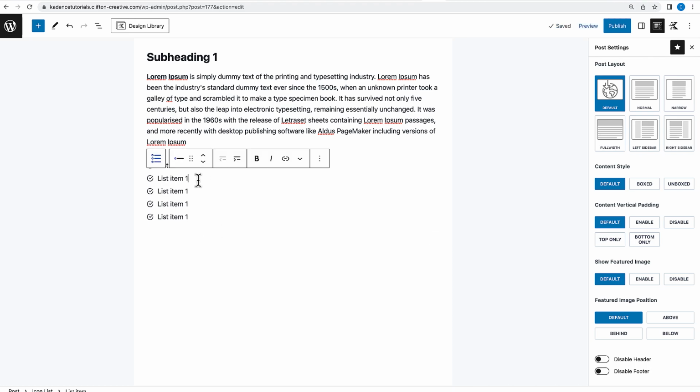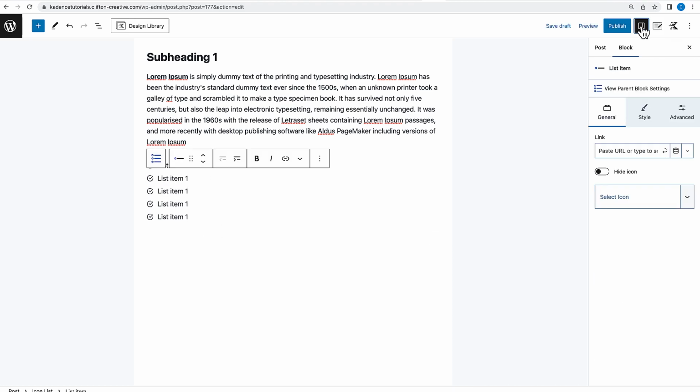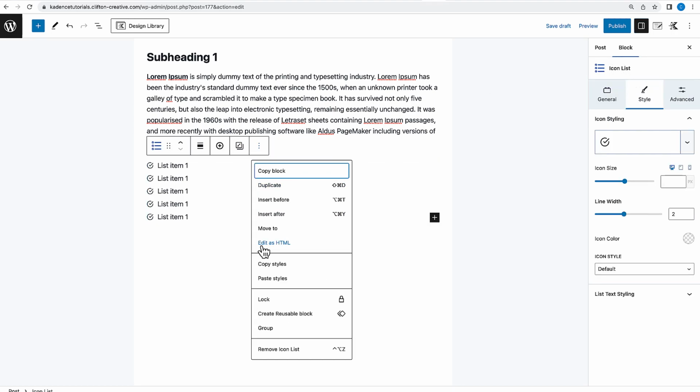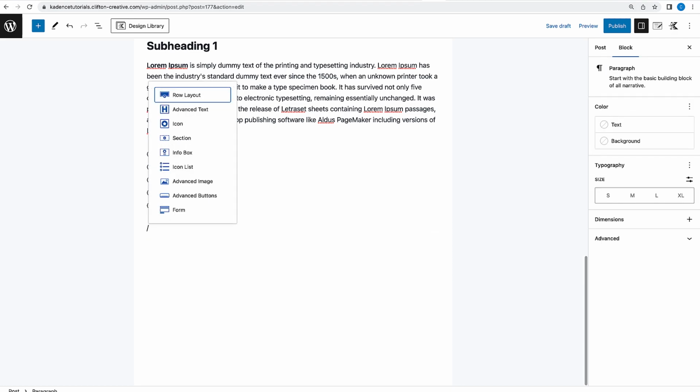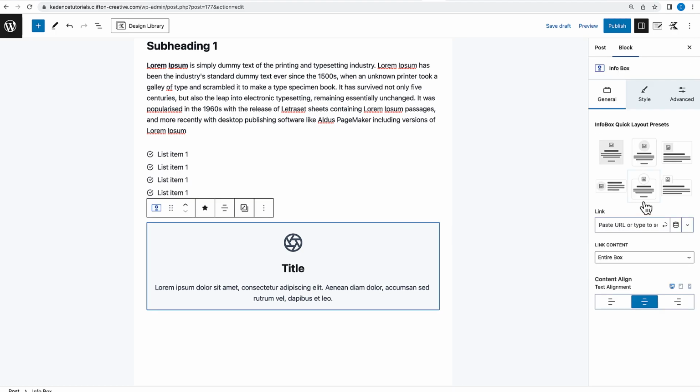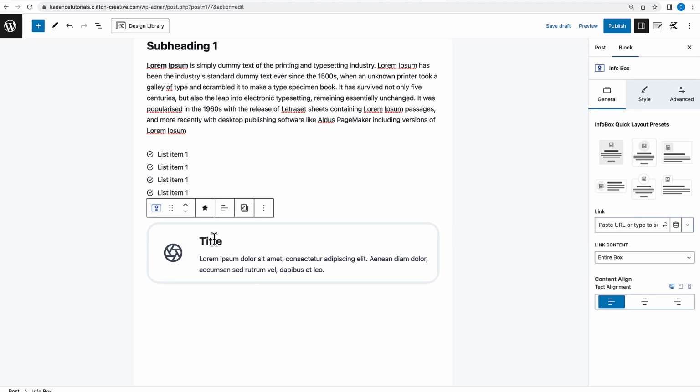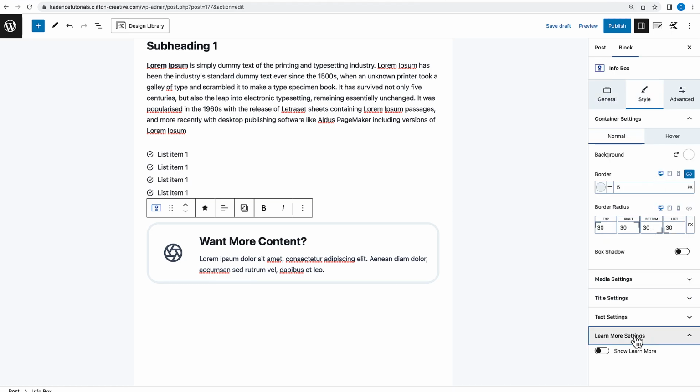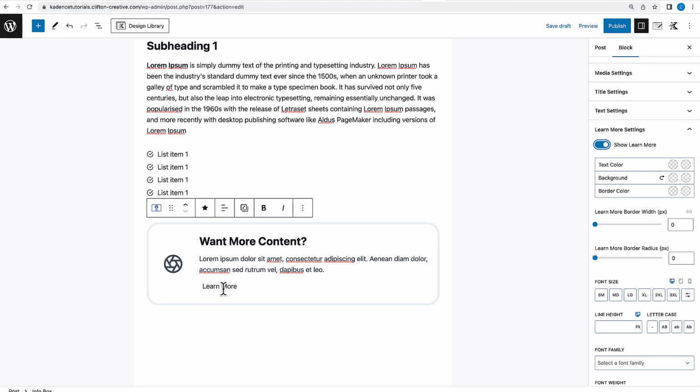So got to break out of our list here. Select this, go over here to the settings, click on the list view parent block settings, and we're going to do an insert after, and let's do an info box. Okay, so here's our info box. And let's do this layout for our info box. And we'll just say, I want more content. And whatever those instructions will be. And then let's go ahead and add learn more. And we'll change this content to say, reach out.